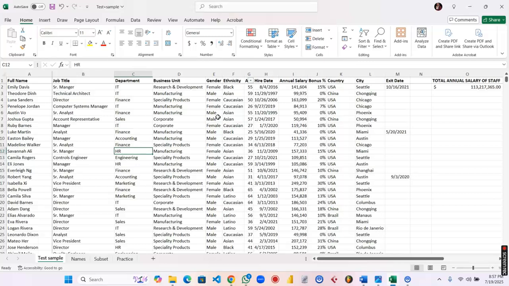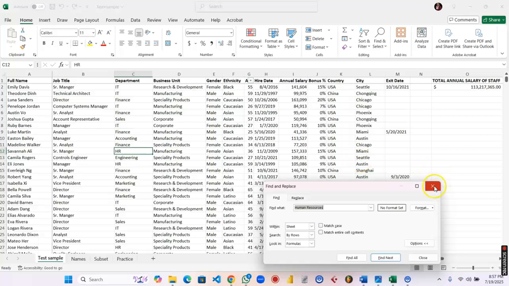That is more like a real life scenario of using find and replace. So once again, you can either go from the Home tab in your ribbon and click on Find and Select, or just do Ctrl F to open that modal.